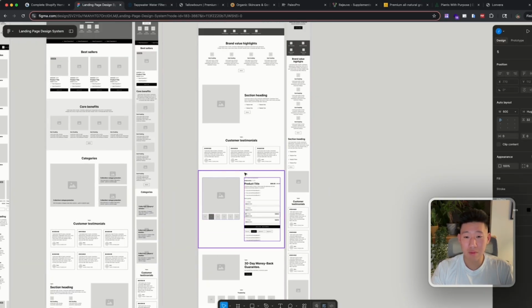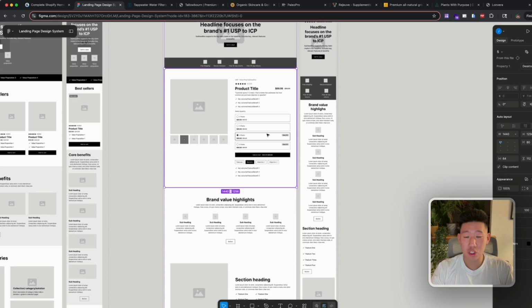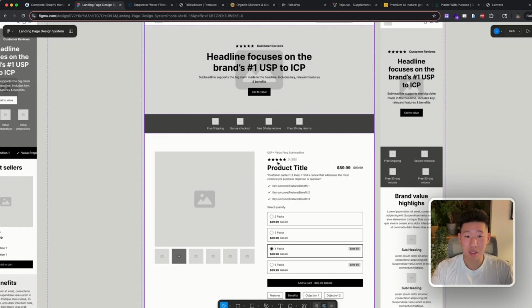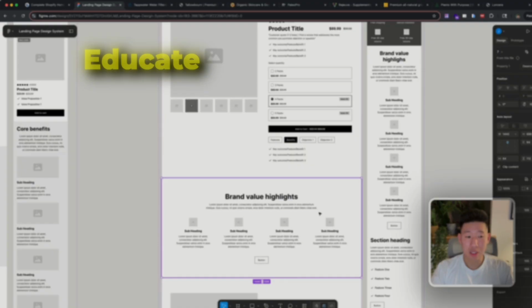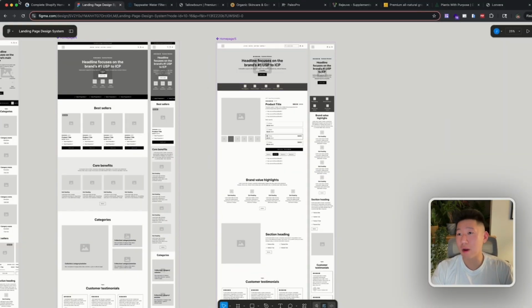And if anything, we could even bring this section all the way up here. The order of sections is arbitrary and should always be tested. So don't worry specifically about that. This buy box could easily be up here right below the hero section. That's not a problem. It's just typically we like to educate exactly what the product is, how it helps, and find alignment there before we present the offer. But again, I will show you various examples.